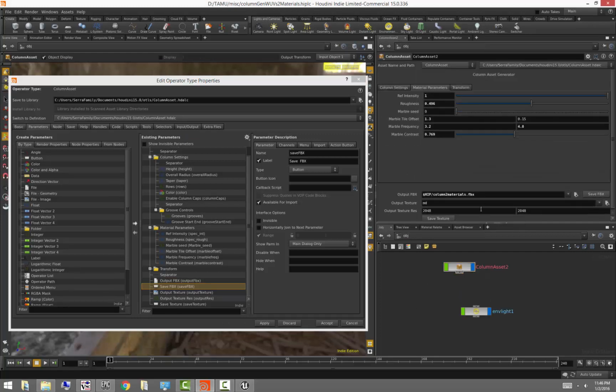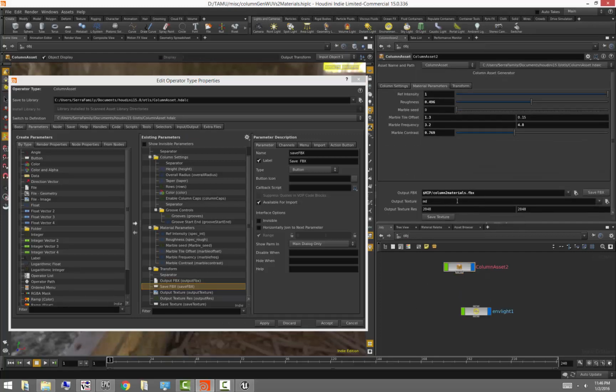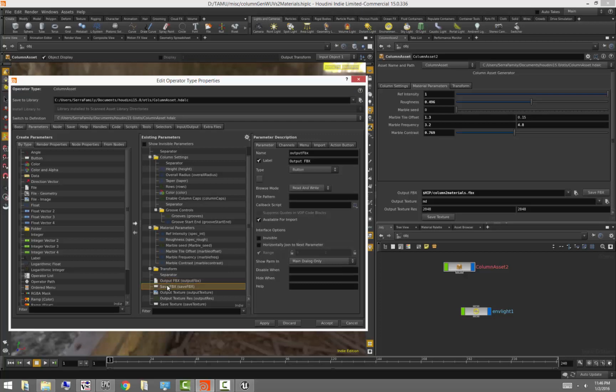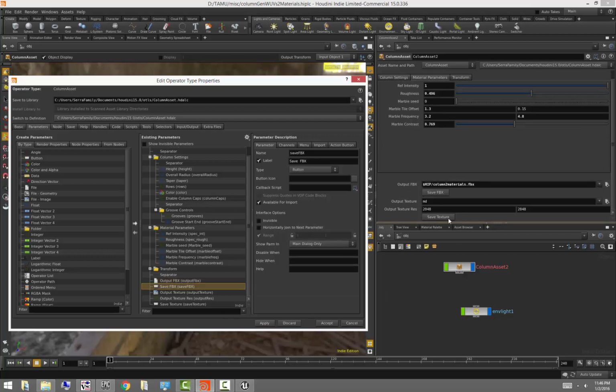We'll go back to the top. There is a new UI here. And then what I'm going to do is reorganize things a little bit, just to make the UI look a little bit cleaner. So instead of having the FBX button on the right, I'm going to turn this off and then hit apply. And maybe I'll go with this, okay? So we can see output FBX, save FBX, and output texture, and then the texture settings, okay?